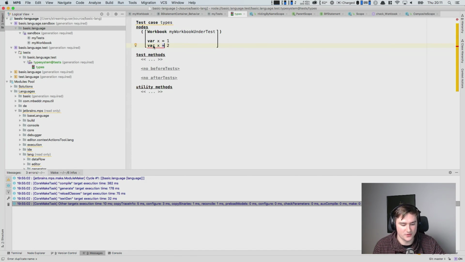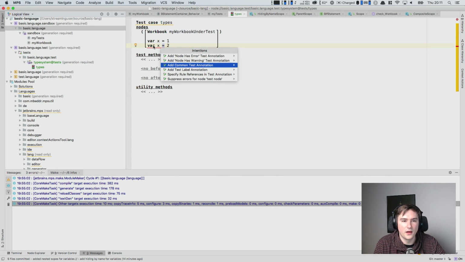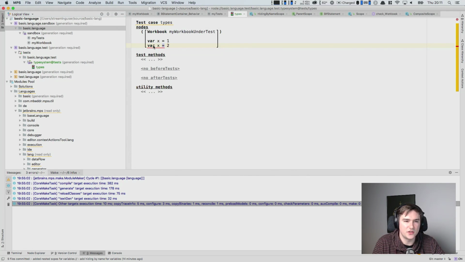Now what we can do is annotate onto the program where we expect errors. To do so, MPS has an intention available. One is called add common test annotation. If we select that from the intentions menu, MPS is adding this check around our variable declaration here. And now the cursor is placed on the right here.